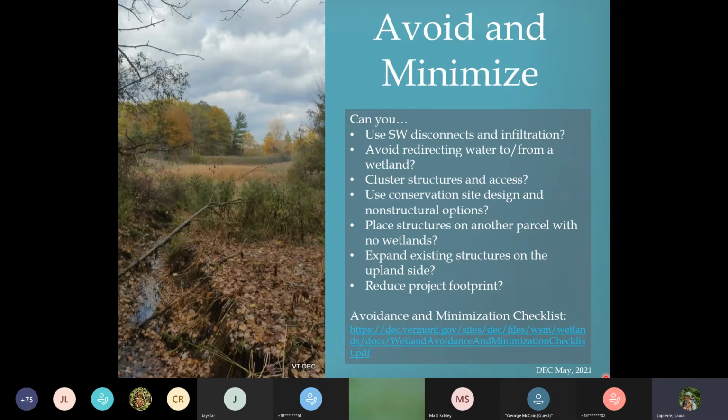So here are some other questions. Can you use disconnects, infiltration? Can you avoid redirecting the water to or from a wetland, because that can dry out a wetland area or make it a different wetland type? Can you cluster structures and access points, such as using an existing drive to access a forebay for cleaning it out? And there are several other questions that you can look into while designing a project.